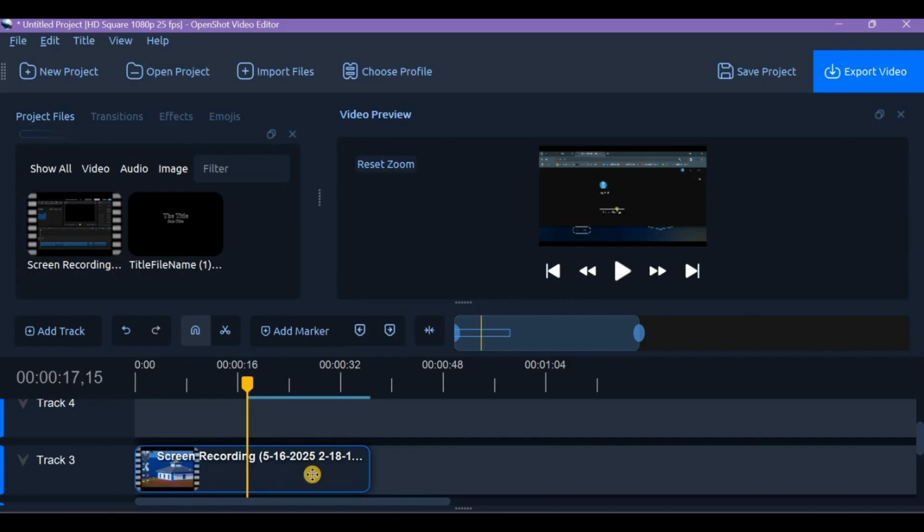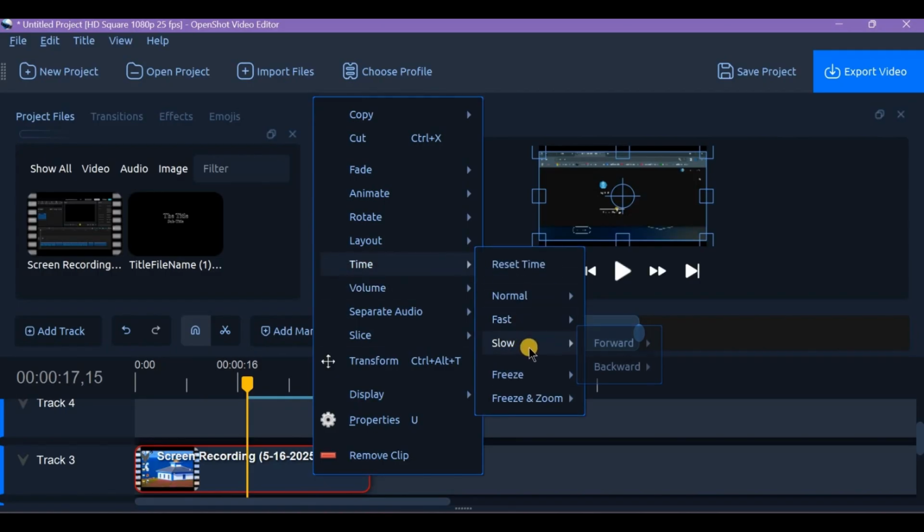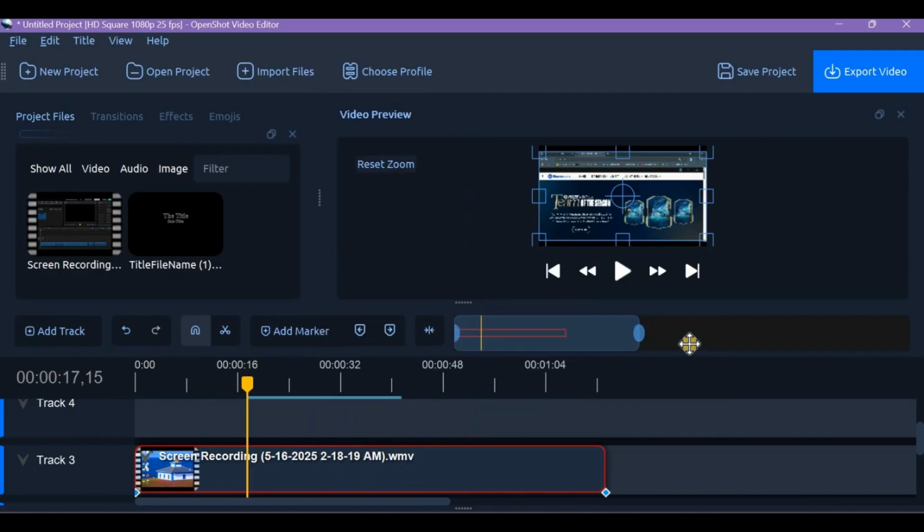Drag your clip into the timeline and right click on it. Now from the menu, hover over Time and then choose Slow. You'll see a few options like 1:2 speed, 1:4 speed or custom settings. Click the one that works best for your project and the clip will stretch out on the timeline, slowing down the playback. You can preview the effect in the viewer to make sure the pacing feels right.